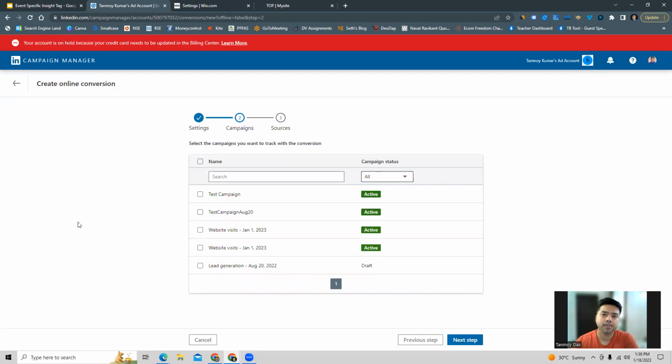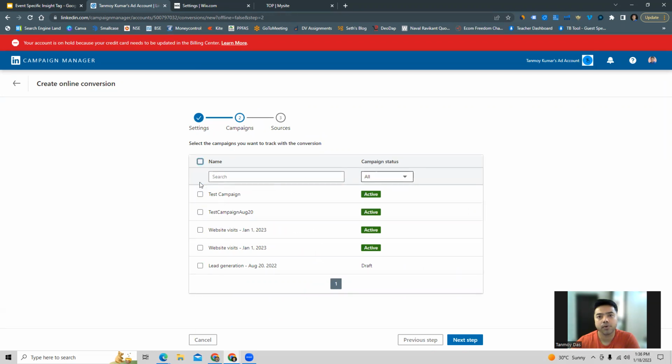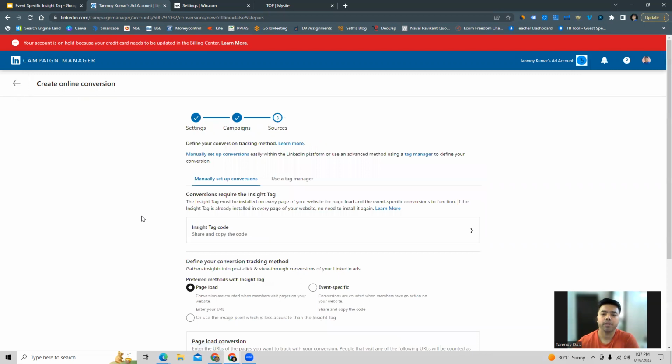Now, LinkedIn will ask us to apply this conversion tracking to one of the campaigns, or some of the campaigns which you have in the account, or you can do all the campaigns also. You can select all campaigns if you want to track all conversions for all campaigns, or you can select specific ones for which you want this data. Like this, we can select campaigns. And now we're coming to the last page where we're going to set up the code for the specific event.